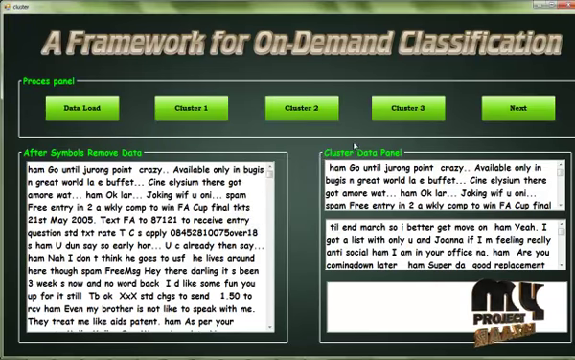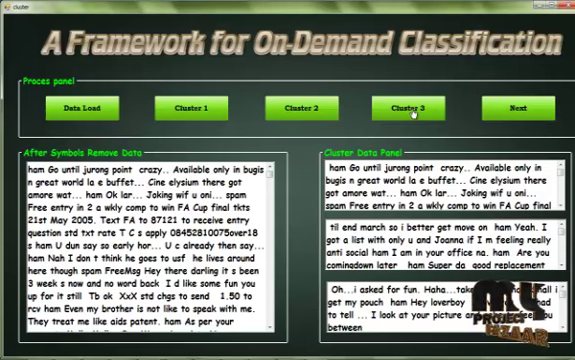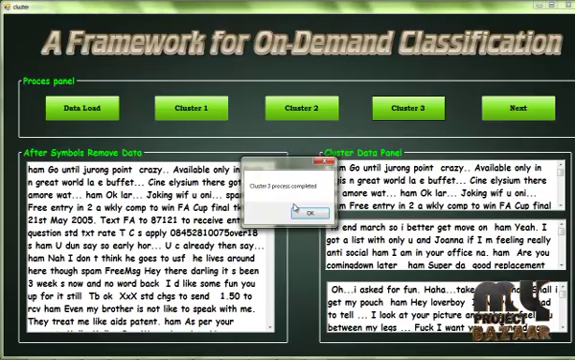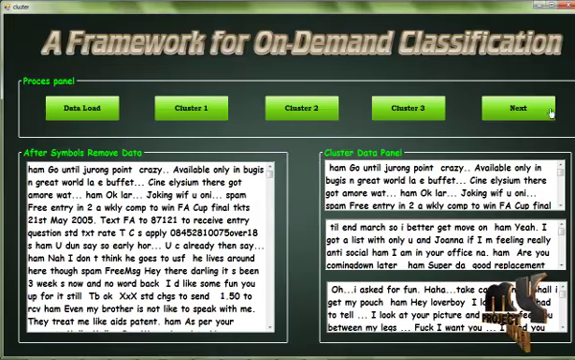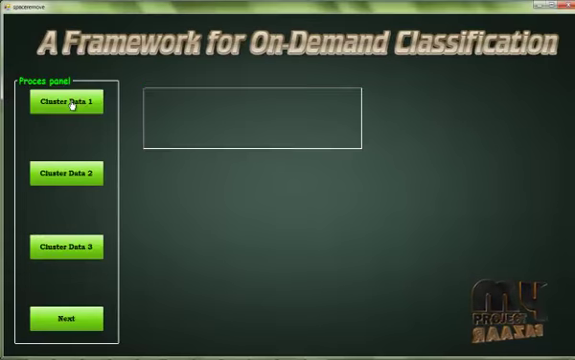Then click OK. Then click the cluster 3 process. That is the cluster 3 process calculating the data against the other data, and the data has been calculated. The cluster 3 process has been completed. Then click next. Cluster 1 data.